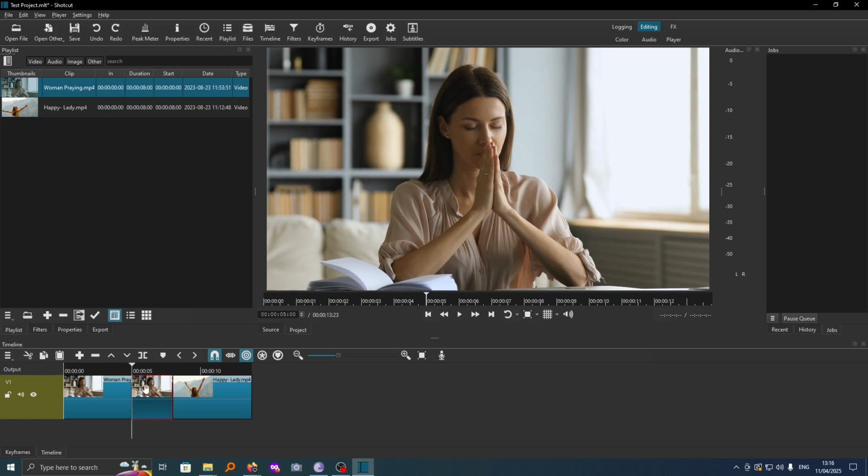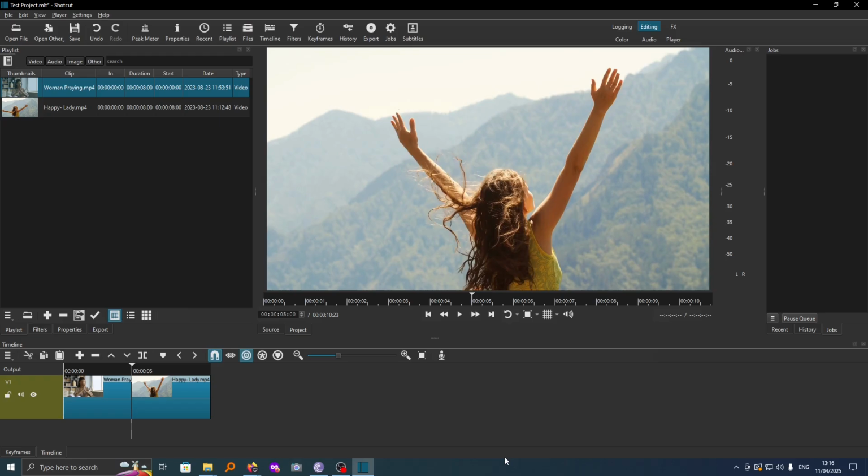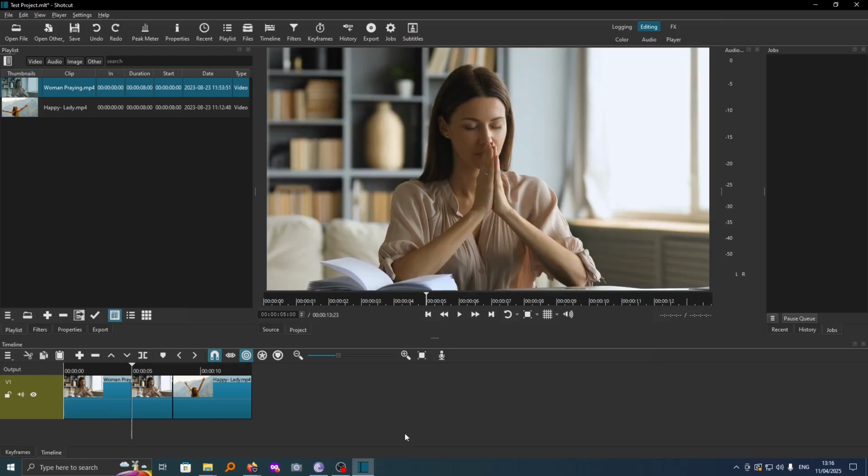Alternatively, if you want to delete this part that you have just cut, you can go ahead and tap on Control on your keyboard and then with the combination of X, and that will delete that video clip. So that's how you cut and delete video clips in Shotcut.